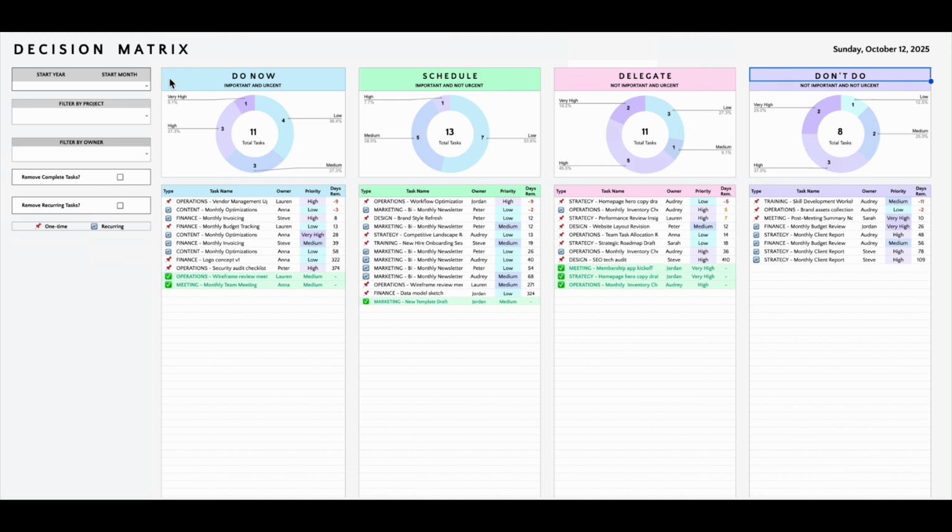The Do Now section displays all your tasks that are important and urgent. Schedule shows important and not urgent tasks. Delegate is for tasks that are not important and urgent. And finally, Don't Do are tasks that are neither important nor urgent.